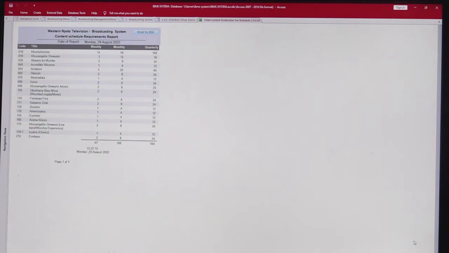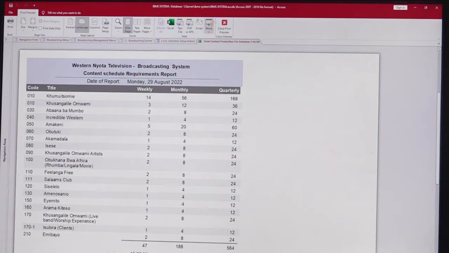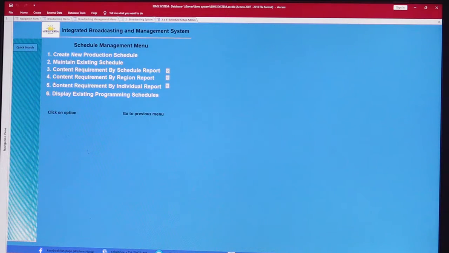For you to be able to make it bigger, just click on the print preview button down here on the bottom right. Then you'll be able to view it in print preview. You can zoom under zoom, and you can set it to 150 or 200. Then you can close the print preview. You can also view the content requirement by region report. This is a report that shows us how much content we require from the head office and how much we require from the regions.